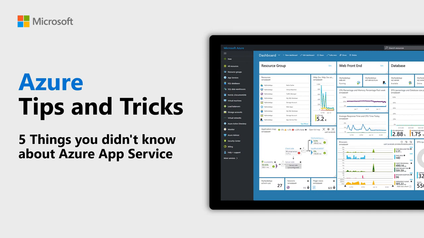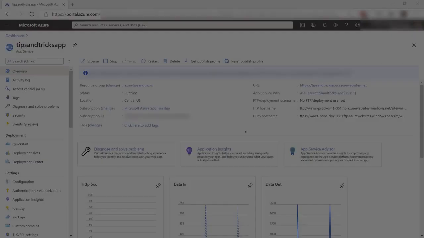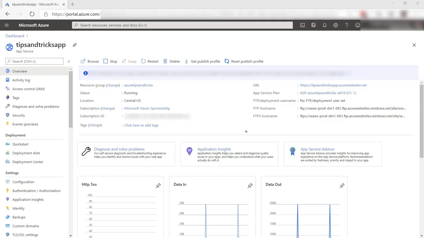Learn 5 things that you didn't know about Azure App Service in this episode of Azure Tips and Tricks. Azure App Service is a family of services that you can use to run your applications in and include App Service web apps, mobile apps and Azure functions when they run on an Azure App Service plan. Here are 5 things that you didn't know about App Service.